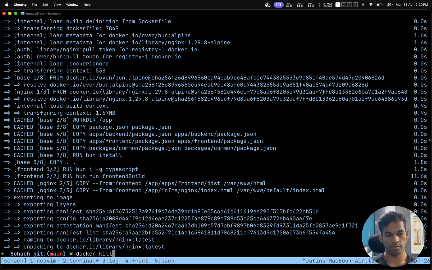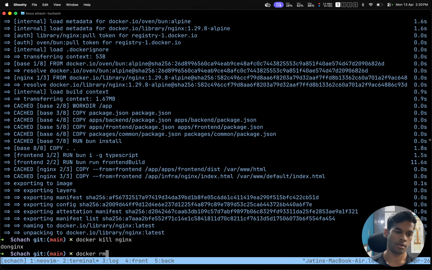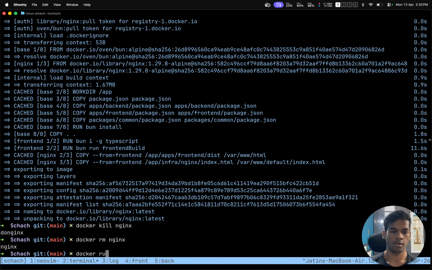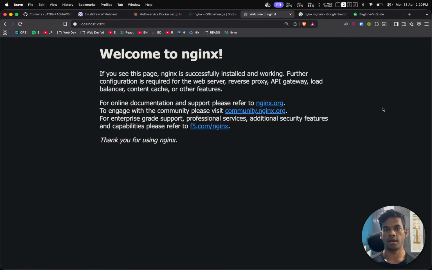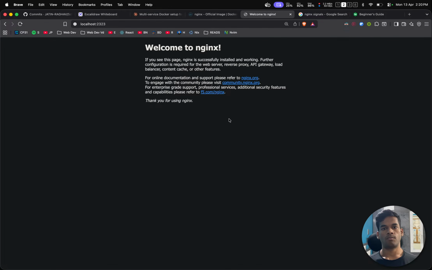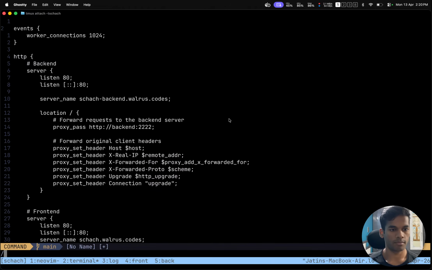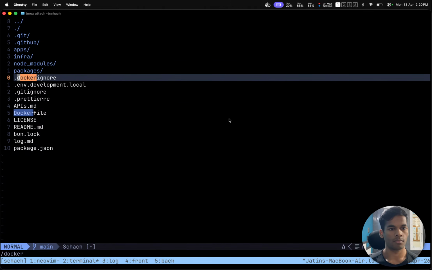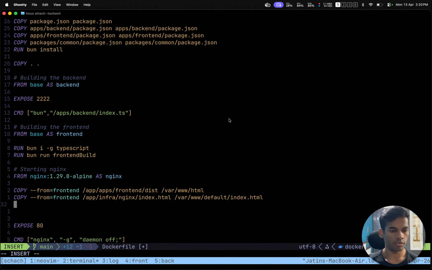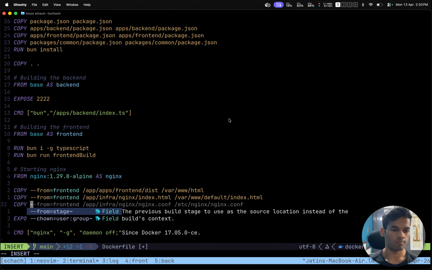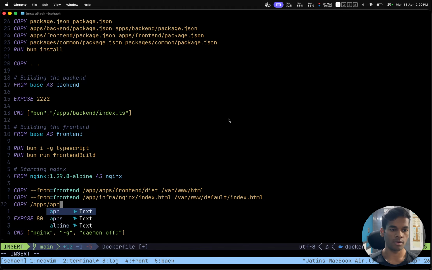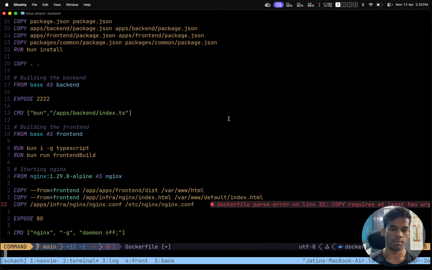Docker kill nginx. Docker remove nginx. Docker run nginx. And what do we see? The default configuration. Because we removed a line from here, which I forgot. It was copy from /app/infra/nginx config to, yep, that please.